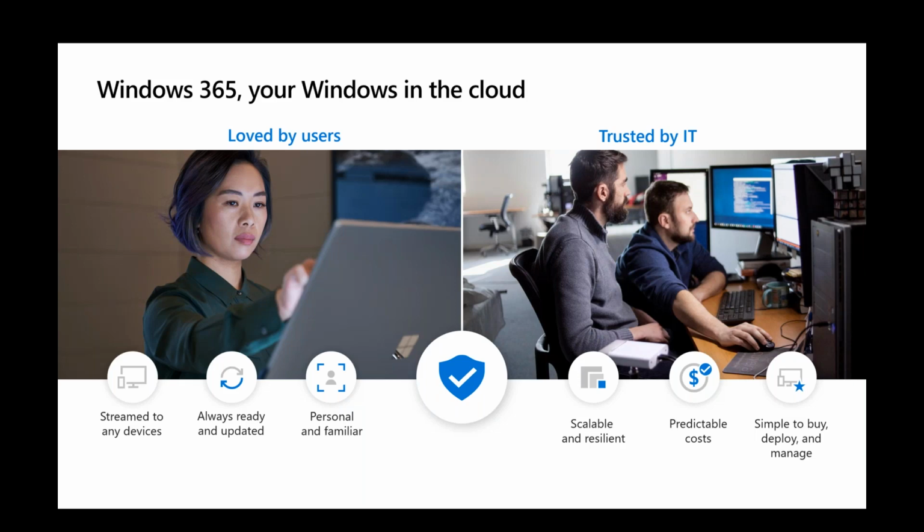So for IT, Windows 365 offers a lot of configuration options to easily scale and meet employees' needs with the right processing power and storage requirements for their job when and how they need it. We know that the procurement process can also be pretty tedious for IT right now, and Windows 365 makes purchasing cloud PCs super easy with predictable per user per month pricing.